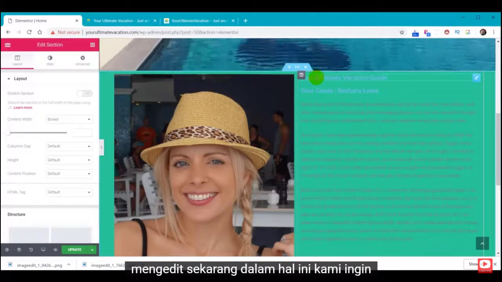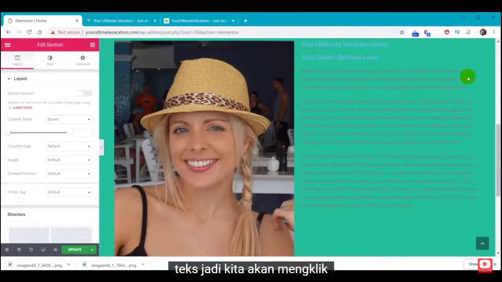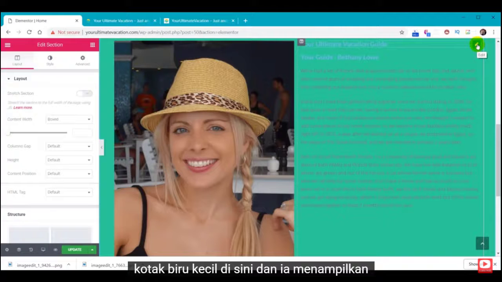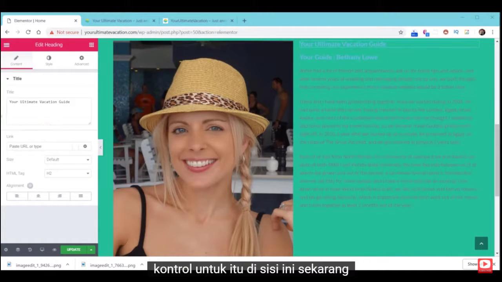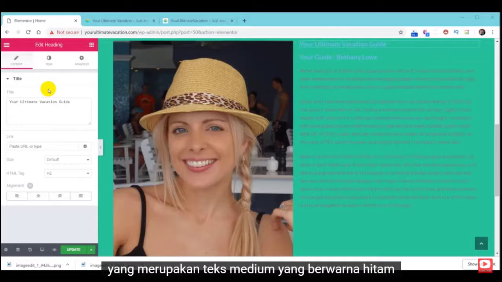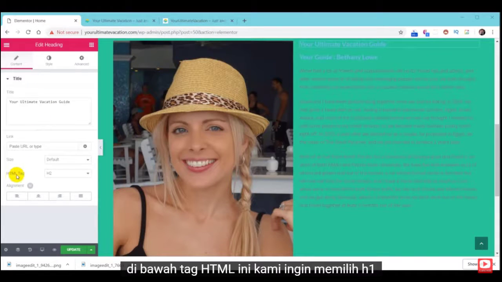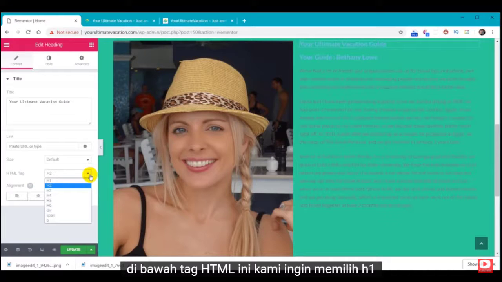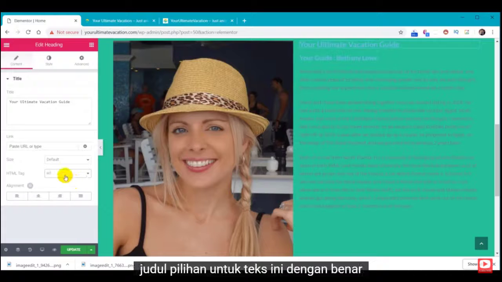Now in this case, we want to change the size of this particular piece of text. So we're going to click on the little blue box here, and it brings up the controls for that on this side. Now remember, there was something called a primary heading, which is the large text that's white, and the secondary heading, which is the medium text that is black. Well, to choose those, it's down here under this HTML tag. We want to choose H1, which is going to make the primary heading the choice for this text right here.